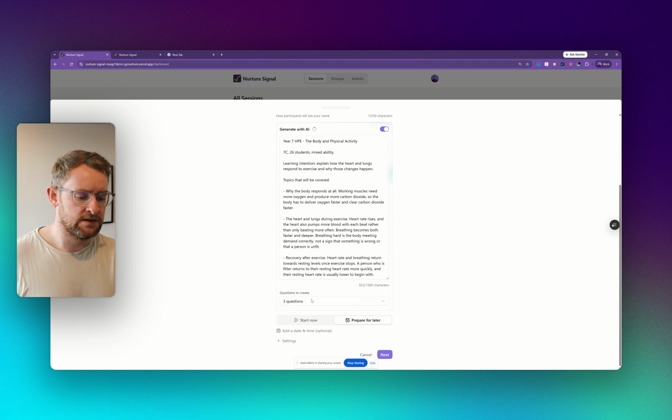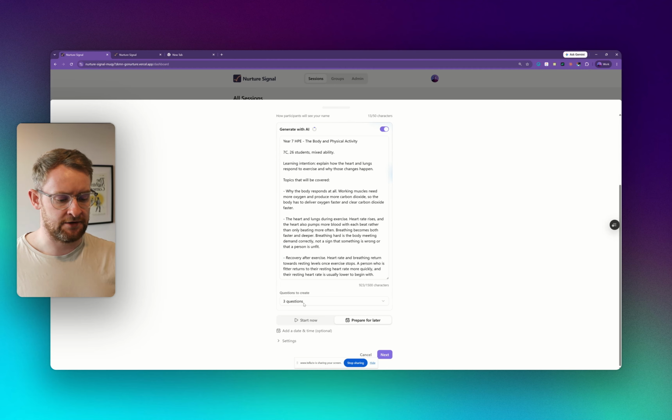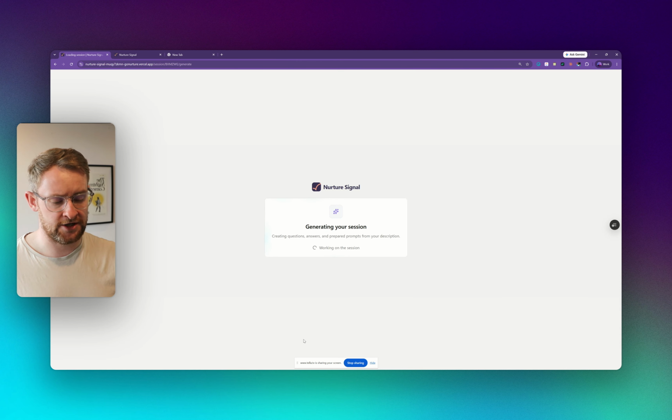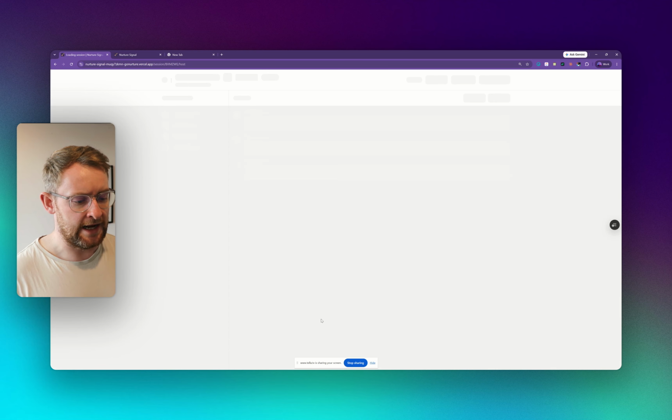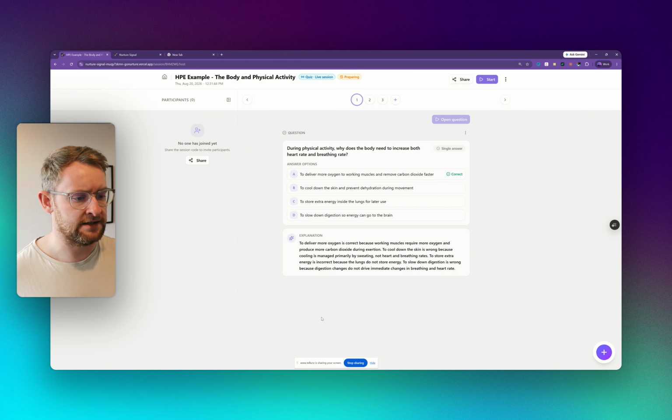Okay, so for this lesson I'm going to generate 3 questions. And I'm just going to click next. I'm not going to change any of the other additional settings. I've covered them in other tutorials, so go back and look at those whenever you want. And after a few seconds, it's going to generate 3 effective hinge questions for me.